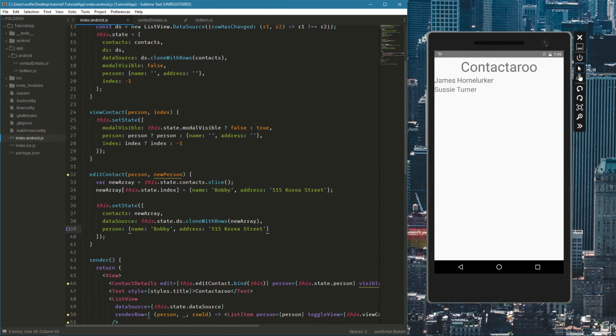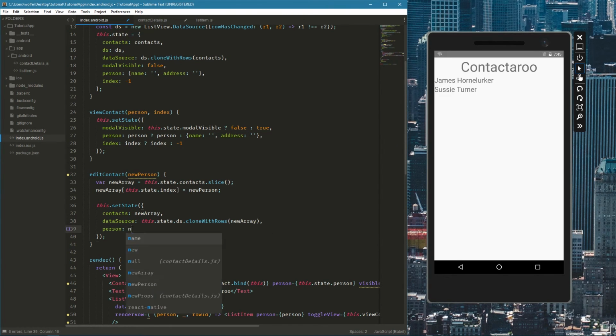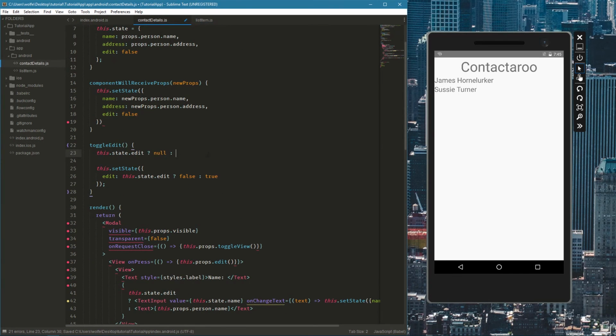And under edit contact, we don't actually need even the person here. We just need the new person. And here we can actually now implement new person. Get rid of this and also add new person. Head back over here to our contacts.